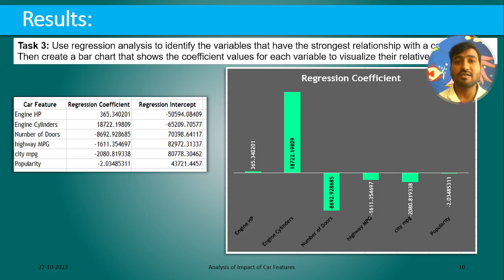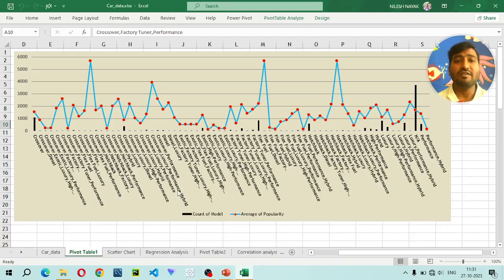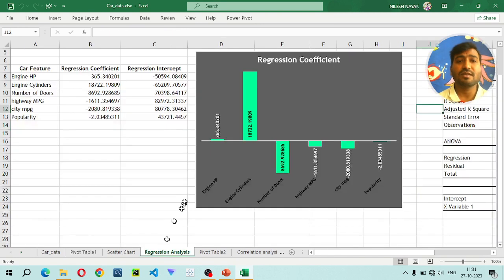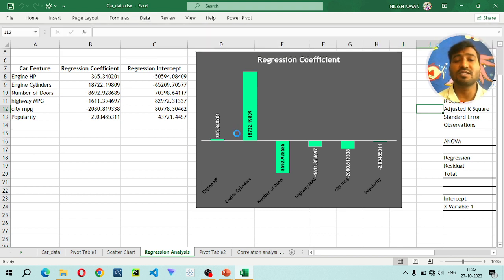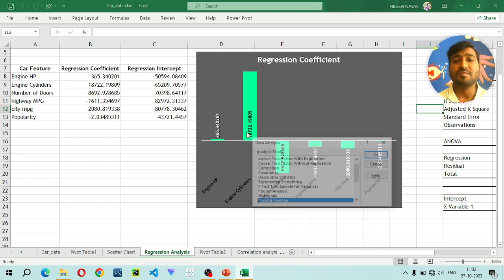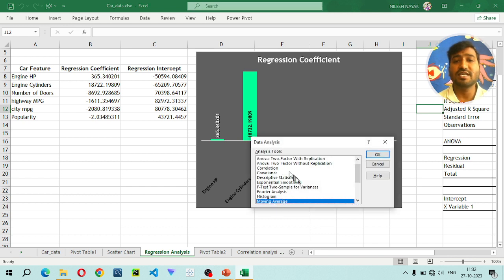Coming to the third task, it is the regression analysis. If I go to the Excel sheet, here we have performed the regression analysis through this data analysis option. Here we have regression analysis.